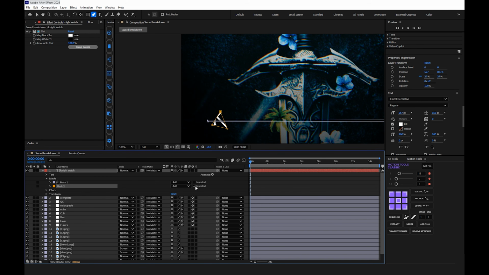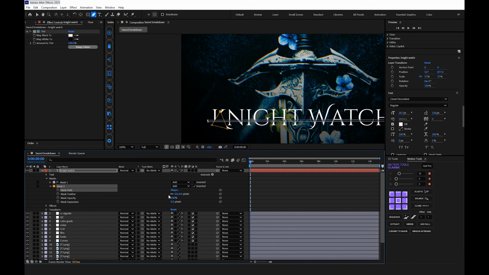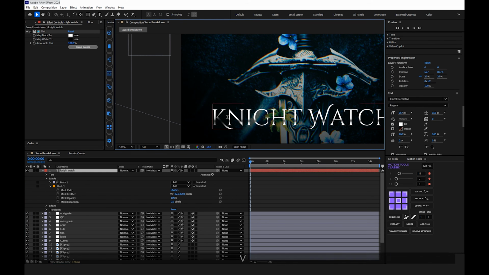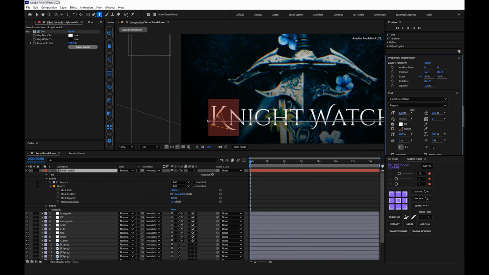Now while selecting the mask, press Shift plus F to open its feather properties and increase the feather up to 62 or 65. After this, select the letter K and increase its size so that it builds audience focus. As you can see, I am increasing the size of the text, not the text layer size.